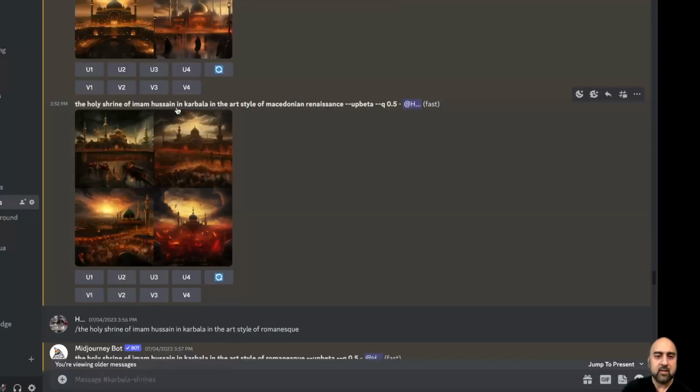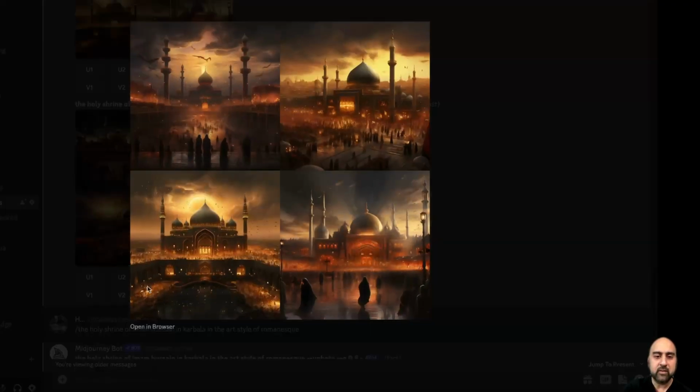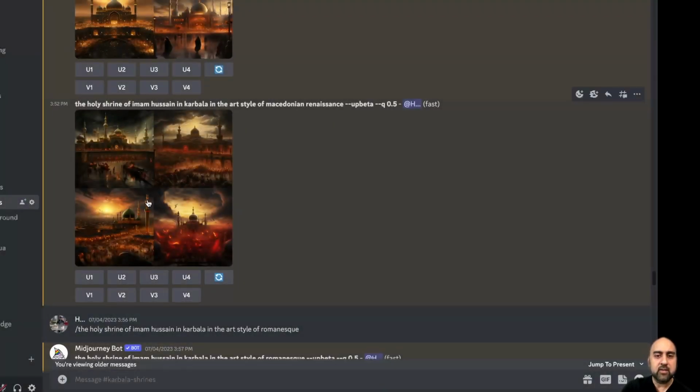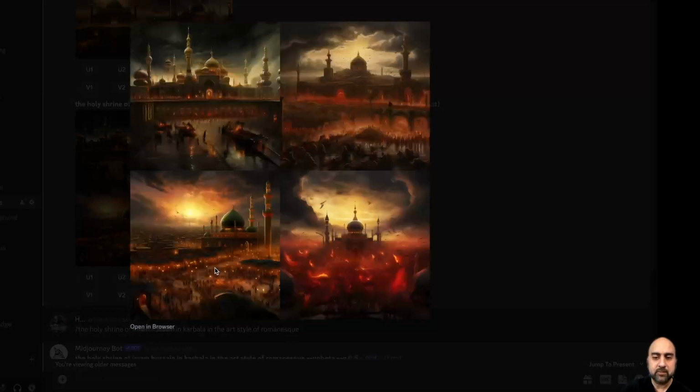Okay. I like the reflections too, the light and the reflections. This is the art style Macedonian Renaissance. Yeah, clouds are a big feature in these. And I don't know if these are some sort of fires. And these are a bunch of candles. And there's obviously the water.